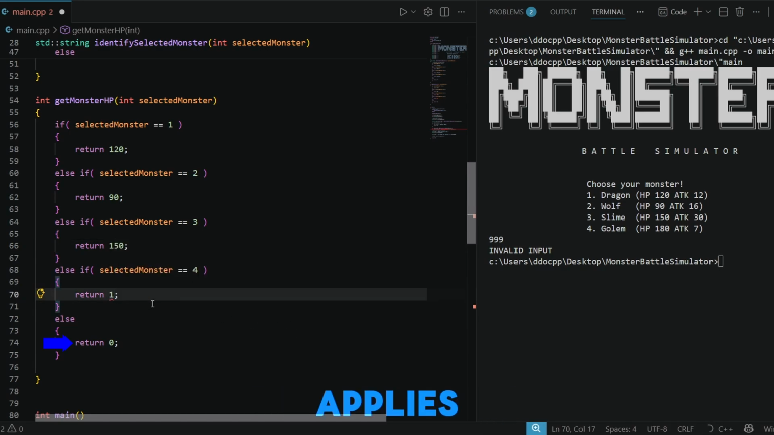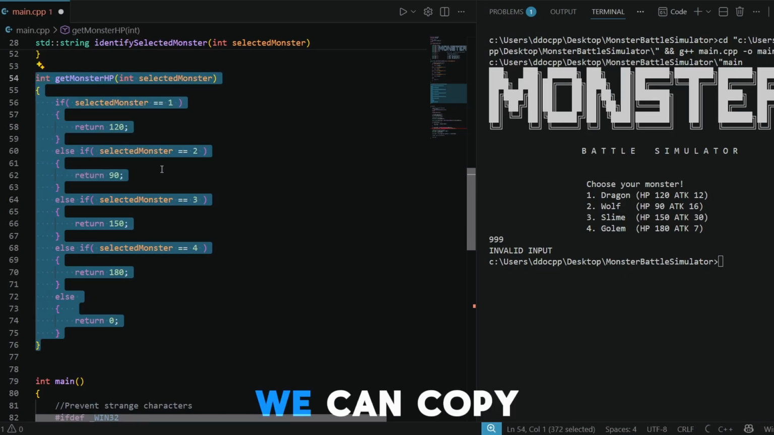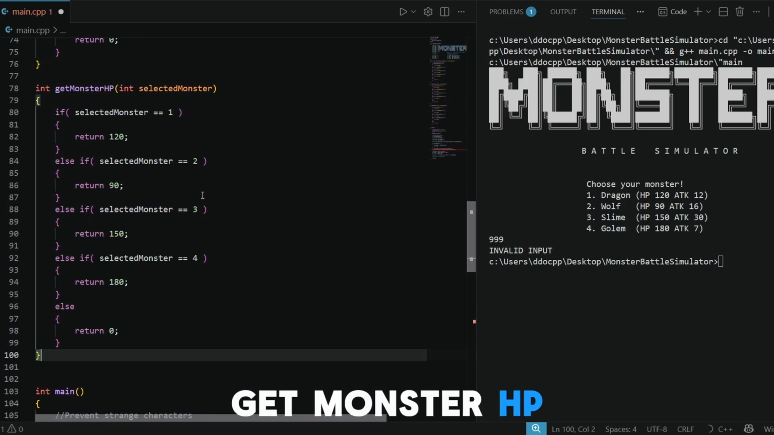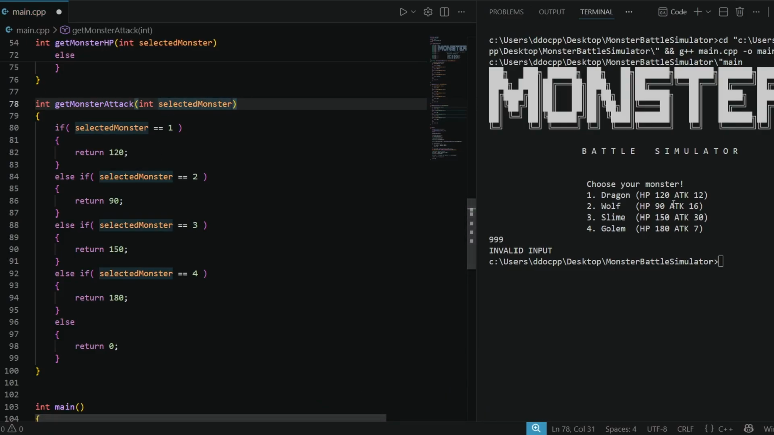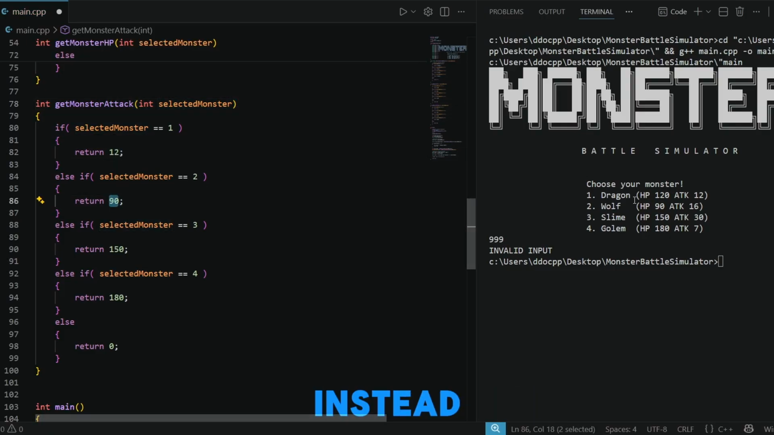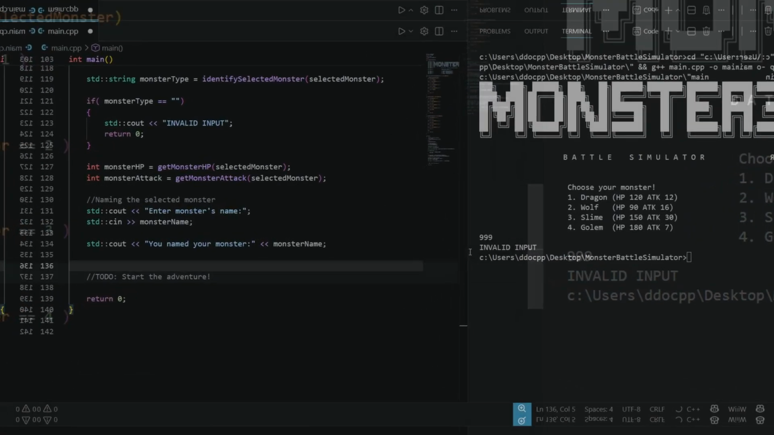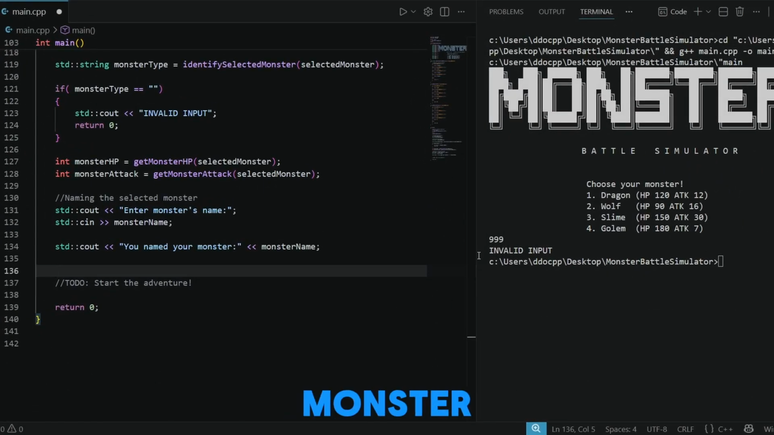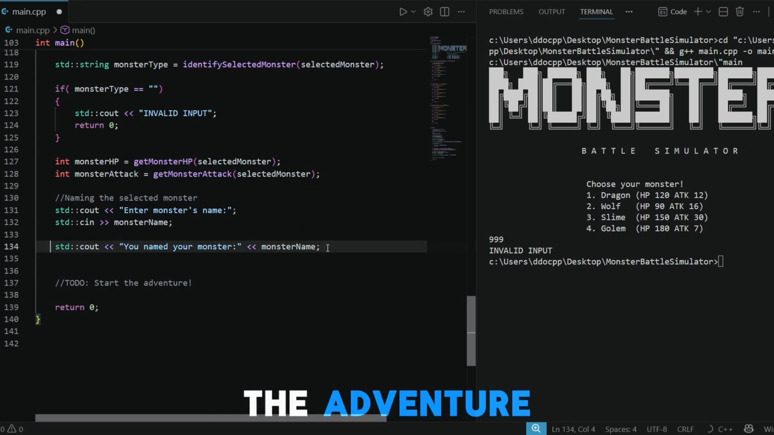The same idea applies to getMonsterAttack. To save some time, we can copy getMonsterHP and change the function name and return values. This time, we'll return each monster's attack value instead. Now that all necessary monster information has been collected, we are ready to start the adventure.